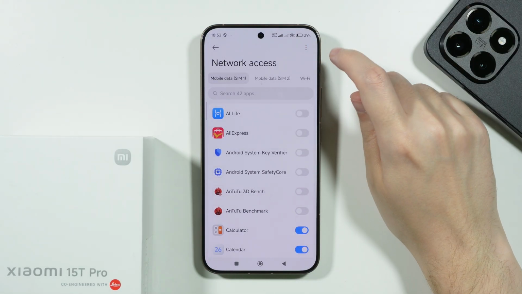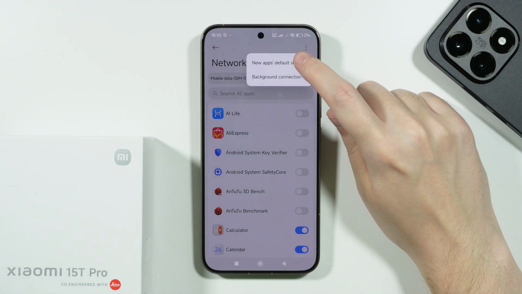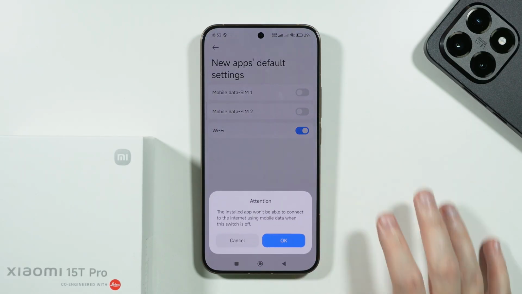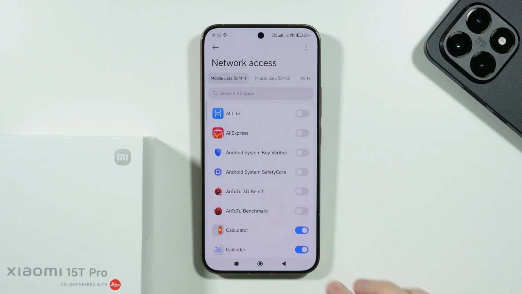You can also tap on these three dots in the upper right corner and find new apps default settings. So you can choose to block access to mobile data by default for every new app that is installed on your phone.